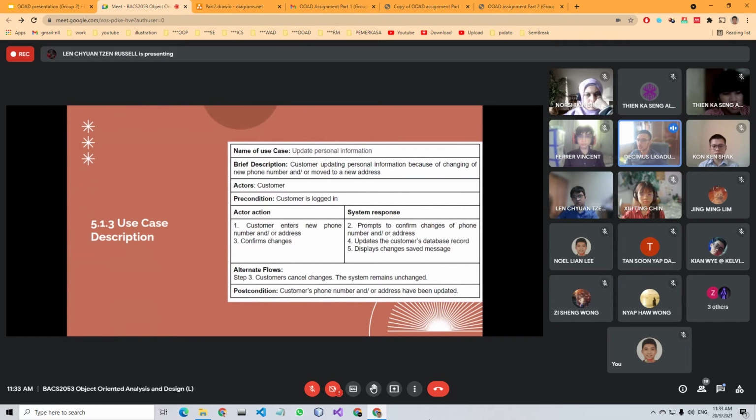As for the use case description, the name of the use case will be update personal information. As for the brief description, the customer will be updating their personal information because of a change in, maybe, their phone number, or they have moved to a new address. As for the actors, it will be the customer as defined by the detailed use case diagram. The precondition is that the customer is logged in, and there will be 2 main flows, which are the actor action and the system response.